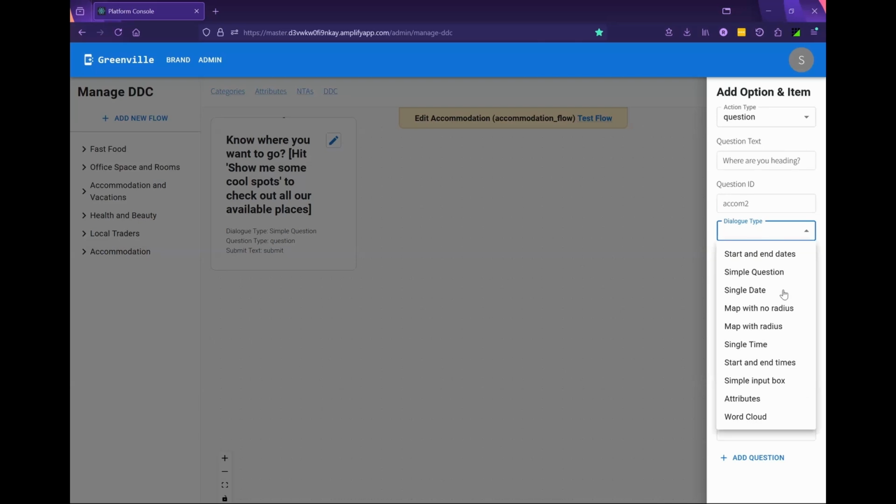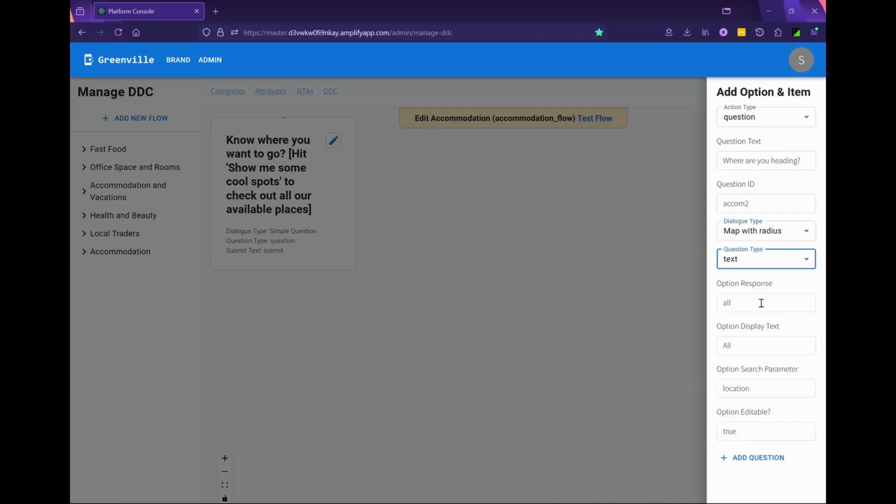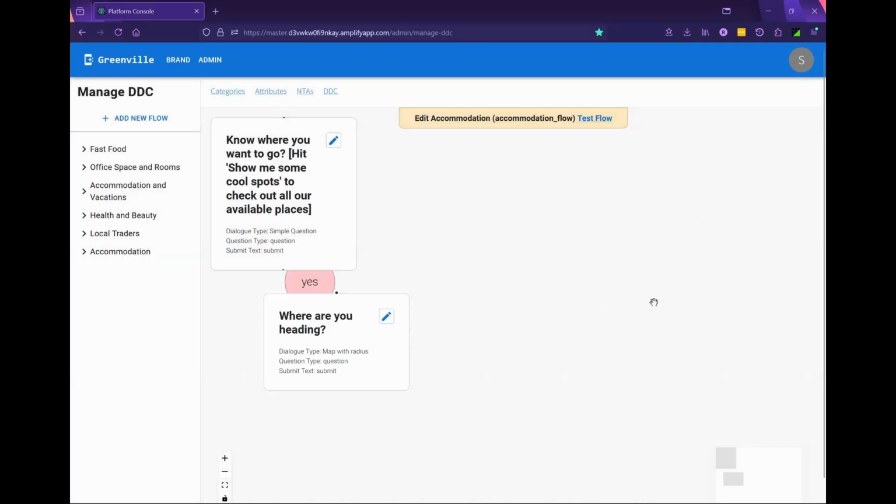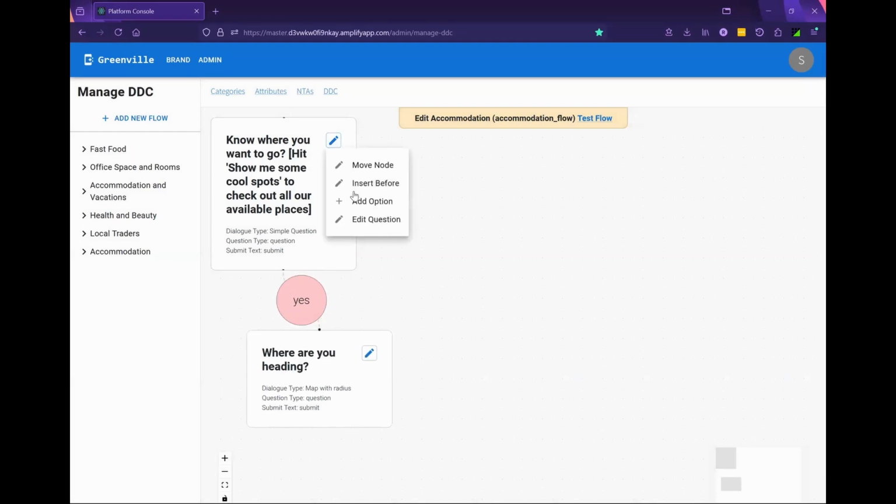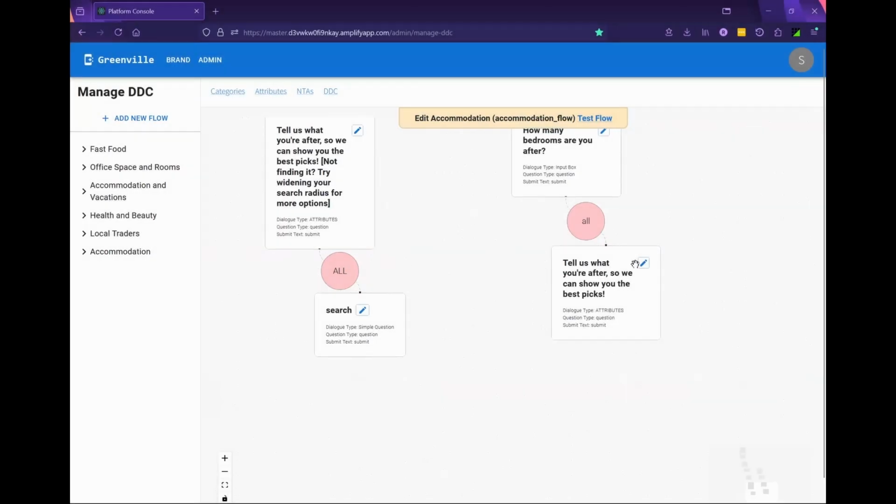You can see the different dialogue types that are available to choose from, such as map and start and end date. So you can see here we already have a bit of a flow that we have created very easily using no code. We'll skip ahead a little here so you can see more questions have been added, and we'll finish with a search function to follow a last question.